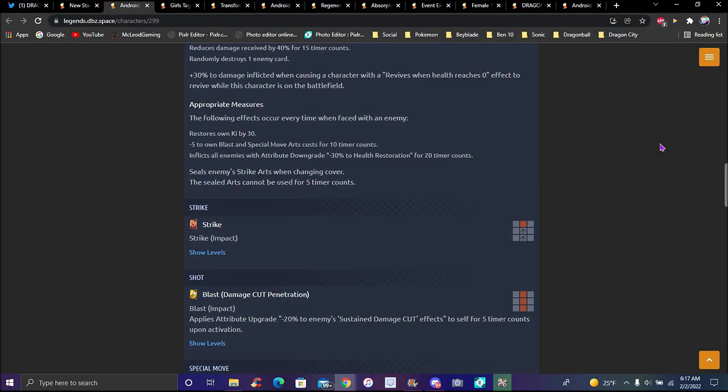That's 5% the blast. And special move cards cost for 10 time accounts. With all enemies ready to be done, gain 30% health restoration for 20 time accounts. So the enemies' strike cards, when charge cover changing, enemies' arts cards cannot be used for 5 time accounts. Pretty cool. That's pretty cool. It's great. Very, very different unit, though.